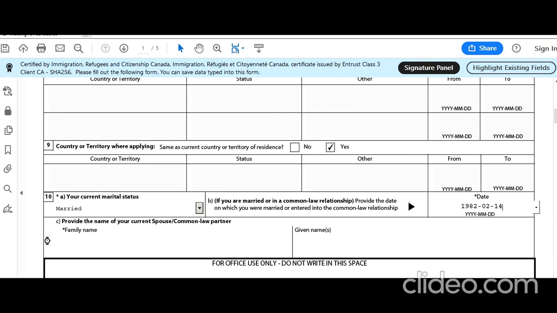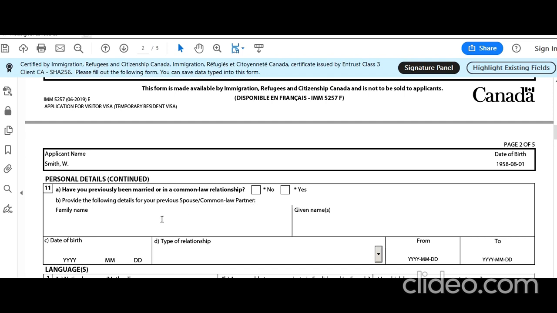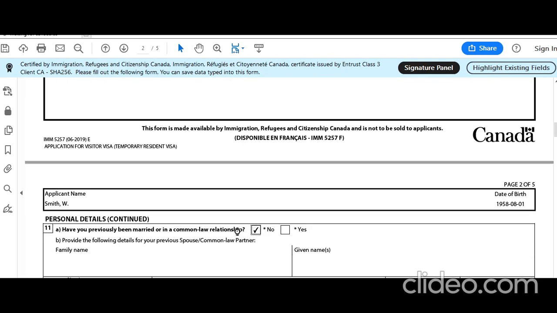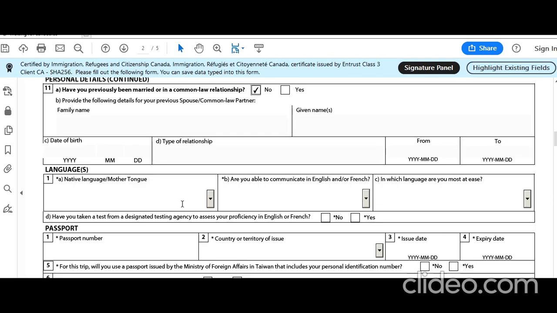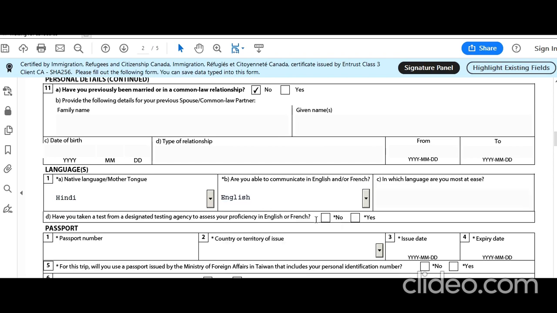Wow, a good day. Provide the name of your current spouse, partner, family name, Smith. Elizabeth. Personal details continued. Have you previously been married? I mean before this current. Let's say no, he never had any divorce or separation. Your native language, because he's from India, let's say Hindi is his native language. Are you able to communicate in English? English, yes. Have you taken any exam? No.